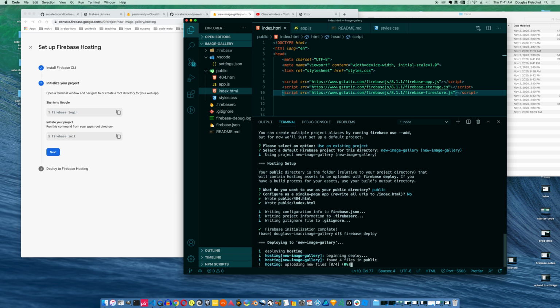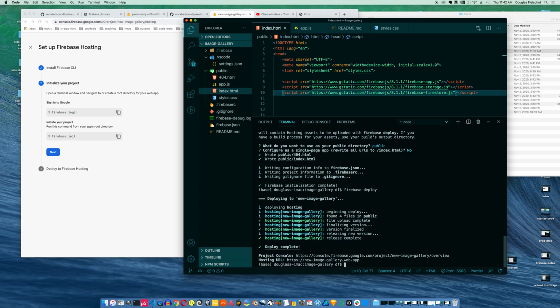So now it's deploying hosting, beginning deploy. It found some files. It's going to try and upload those files to Firebase. And then when it's done doing that, I should get a URL that I can open up. And I'm going to keep my fingers crossed that everything works right. The first deploy takes the longest. Once you've done it a few times, it's got everything up there you need, and it doesn't take very long at all. There we go, deploy complete.